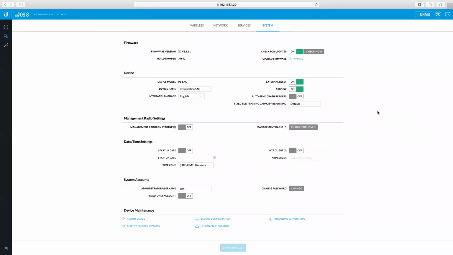So under system, we have a few more configuration options and just general functionality here. We're currently using the latest firmware, 8.5.11, so we don't need to check for firmware updates. You can see the device name, the device model. We can configure the device name if we wish. We can give it a special name for, like, a site location or anything like that. External reset is whether or not the radio will be able to reset by the power adapter. AirView is on. Again, I'd recommend leaving AirView on because that gives us that real-time view of the spectrum.